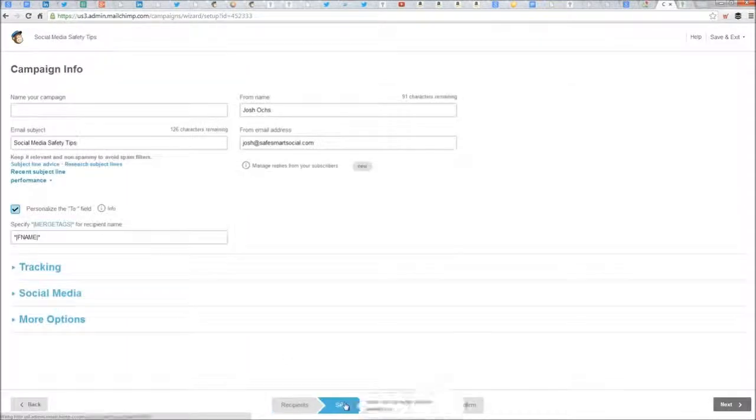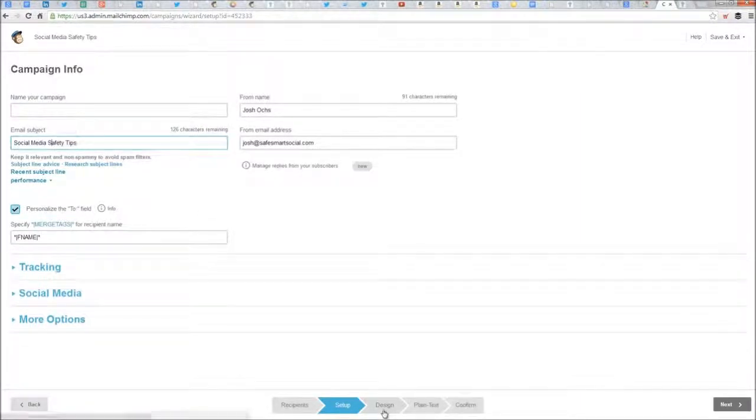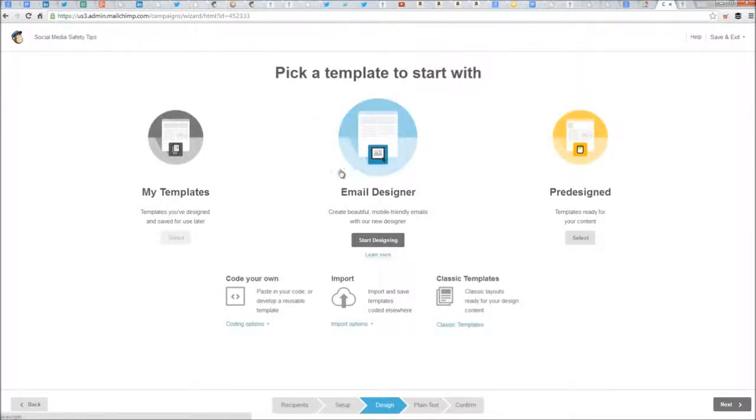Next is setup. These buttons on the bottom work really well. And then you can name your campaign. You see this. Other people see the edit subject line. You click design. You're supposed to name it. And then I click this one. I think we used this one the other day. Pre-design is nice, but it's too specific. I used Email Designer, and we started designing and picking very basic layouts.